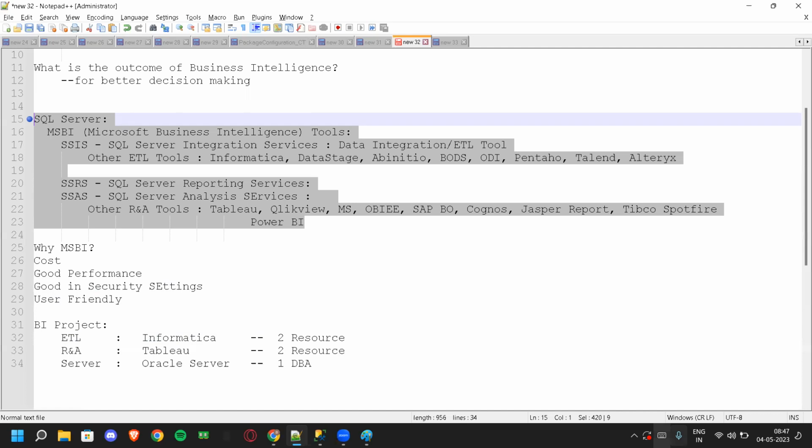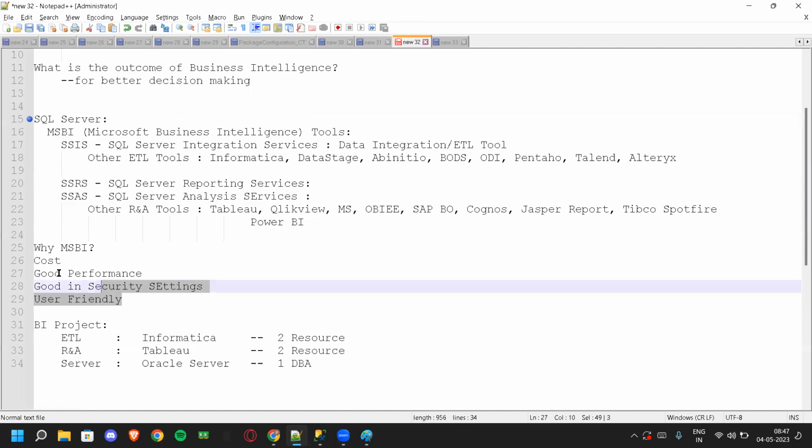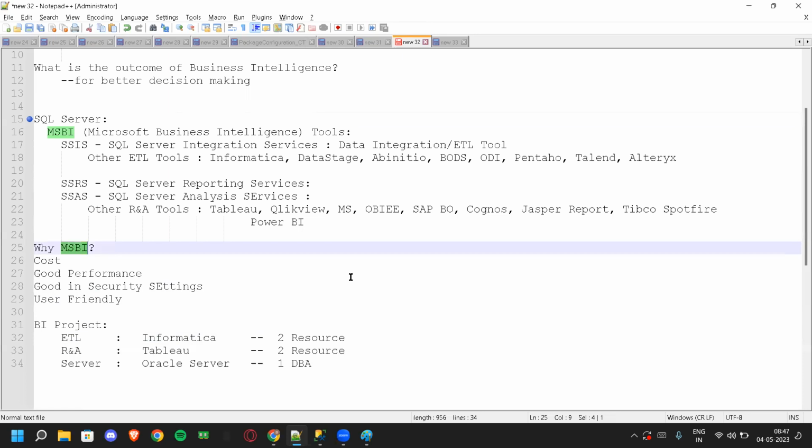Including Power BI. Hope you are clear now. Because of this reason, Microsoft Business Intelligence is on top. I told you, right? This is my 17th year on MSBI, still continuing. But that means I'm just adding on top of the existing points, right? That is how we grow. So any questions, guys?